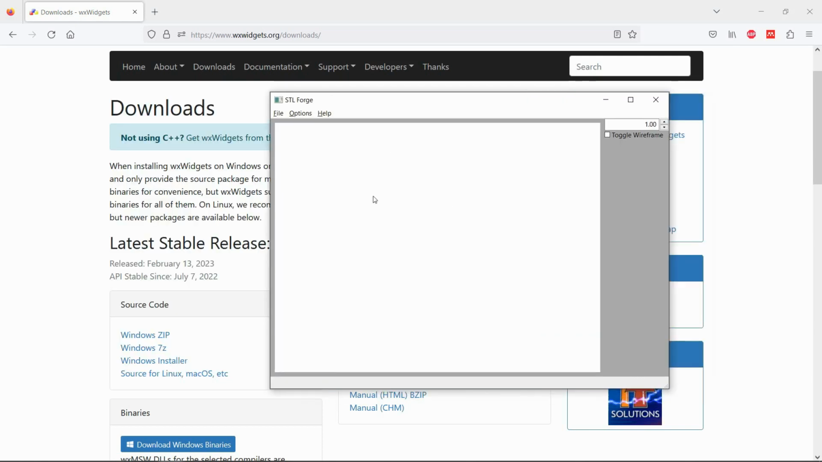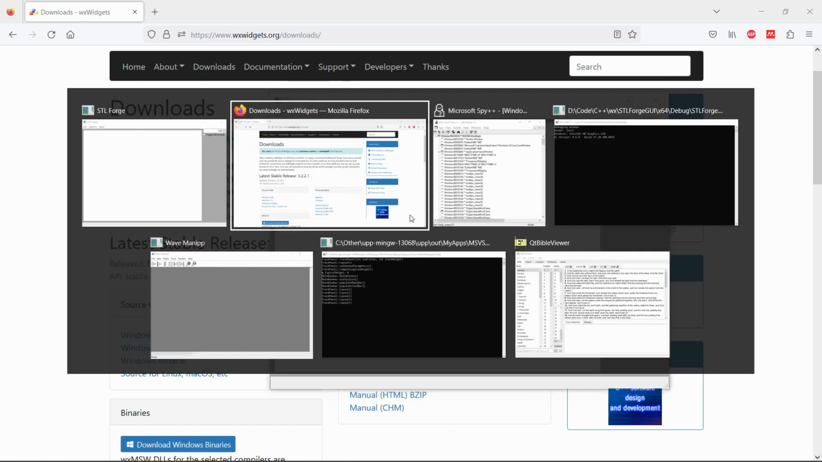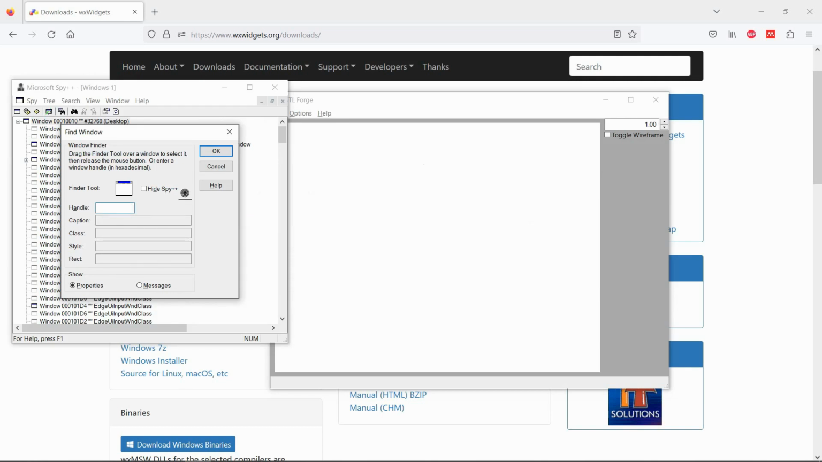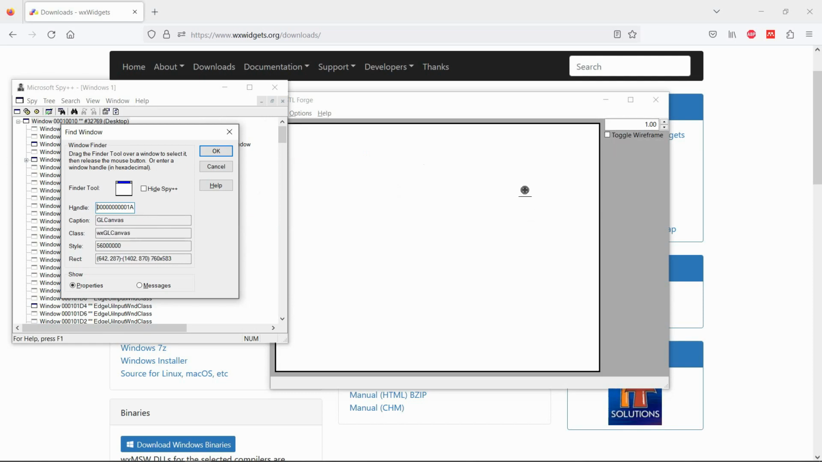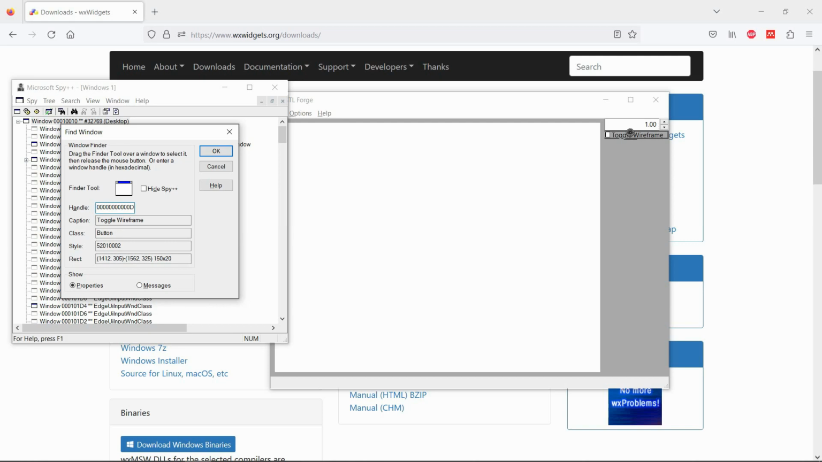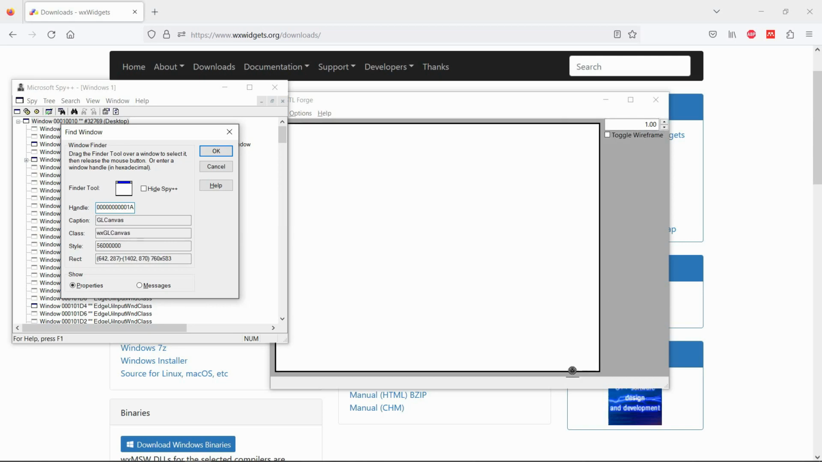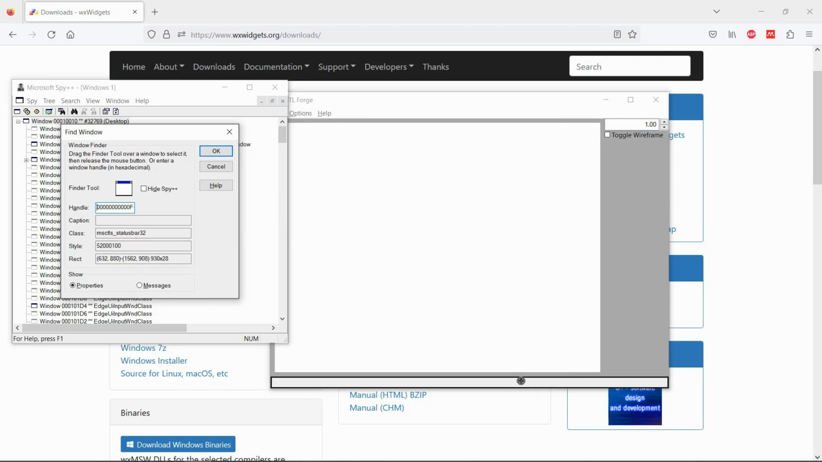This is just a simple app I made a while ago, using wxWidgets. It's not finished, but for demonstration purposes it should work just fine. So what I want to show is that it actually uses the native controls of the underlying operating system. In this case, it's Windows. So you can see that they're separate. Even this bar at the bottom is a separate component.